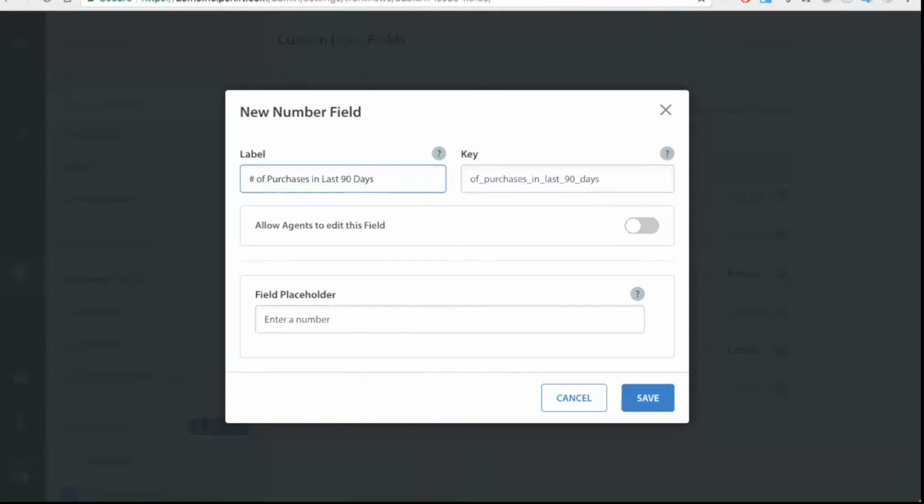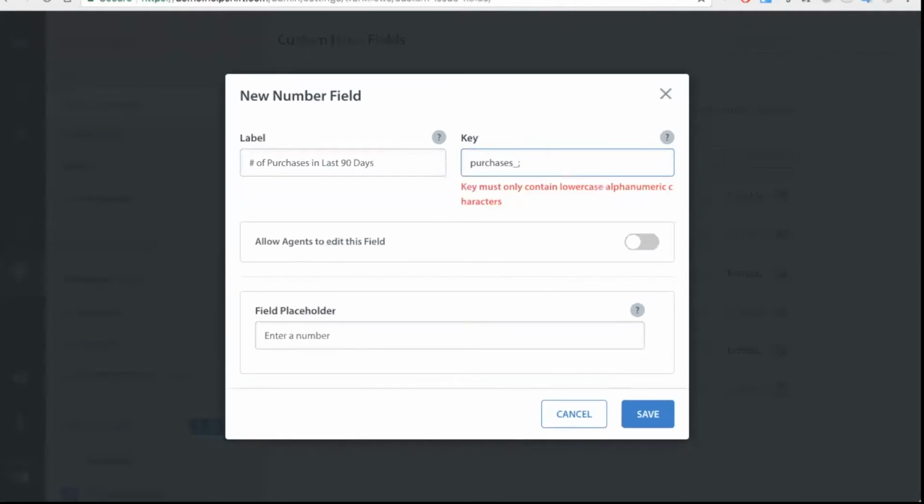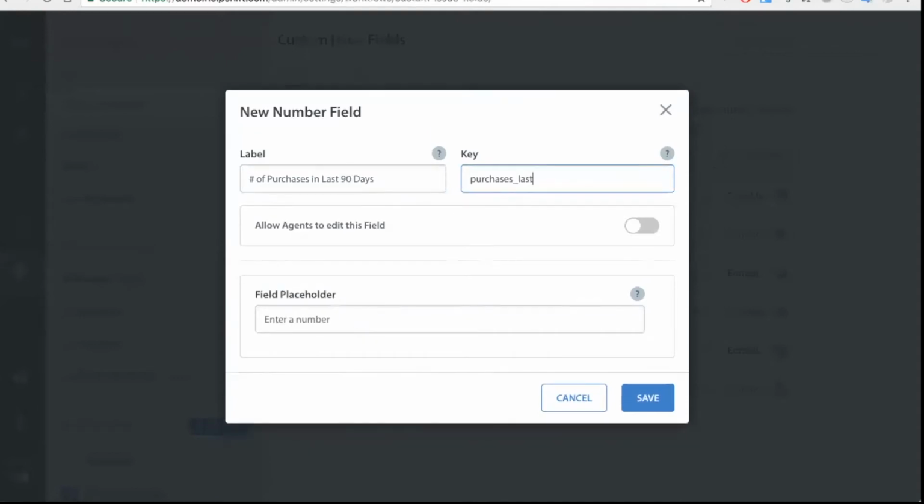Now the key is what my developer is going to use to map that user information to the custom issue field, whether that be via the SDK or maybe the REST API. Now, I want this to be more succinct because I like my developer and don't want to send him this long key. So I'm just going to do purchases last, whoa. So that's a good thing to demonstrate. You need to only put alphanumeric characters here or you're going to get an error. Purchases last 90 days. So that's a little bit shorter than what I had before. You could even do purchases last 90.